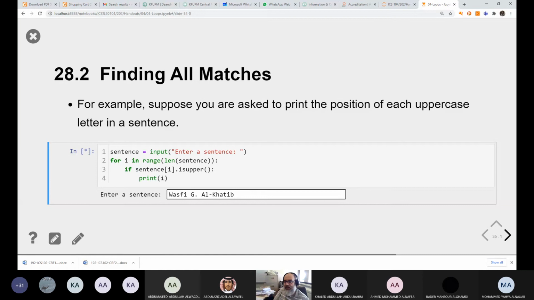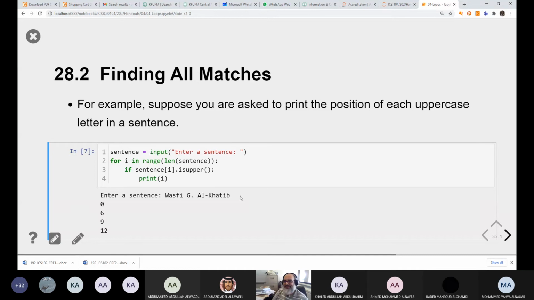So what do you think the answer is going to be? What will be printed? 0. What will be 0? And I think 6. 6? 9? Maybe 9 and 11. 11 or 12? 11. Wasn't A for Khatib 9? Okay, here it is, 9. Okay, 10, 11. Oh, okay. Sorry. Okay, guys. Okay.